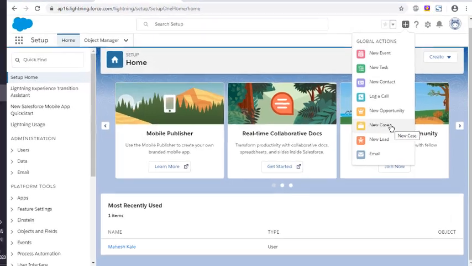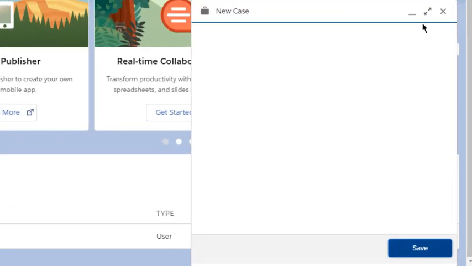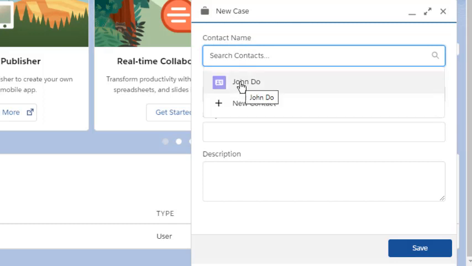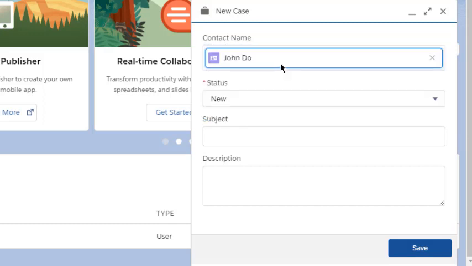So simply click on that. That should open a small window on the right hand side. Okay, on this column here you can choose from contacts. So let's choose our first contact. Then you can choose the case status.